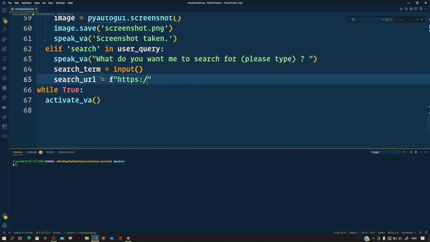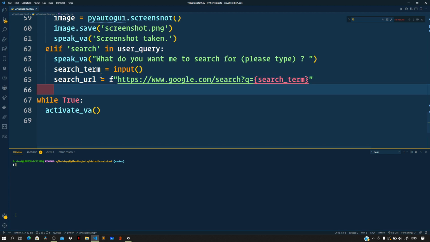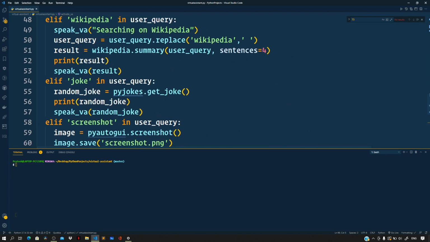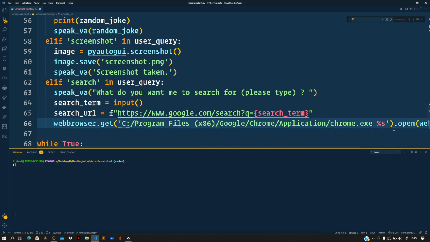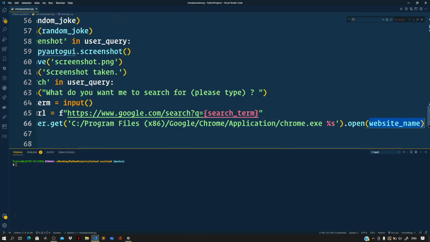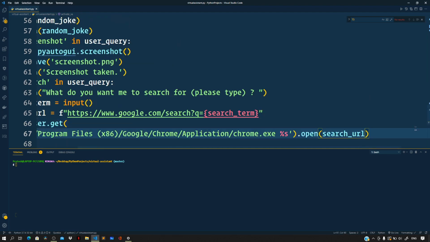So https://google.com/search, then our query, and here we interpolate the search term like this. And finally we need to open the URL in the browser to see the results. For this we can again make use of the web browser module, and here again I want to open it in my Chrome browser. So let me grab this line and paste it right here, and to it, instead of passing the website name, we need to pass the search URL.